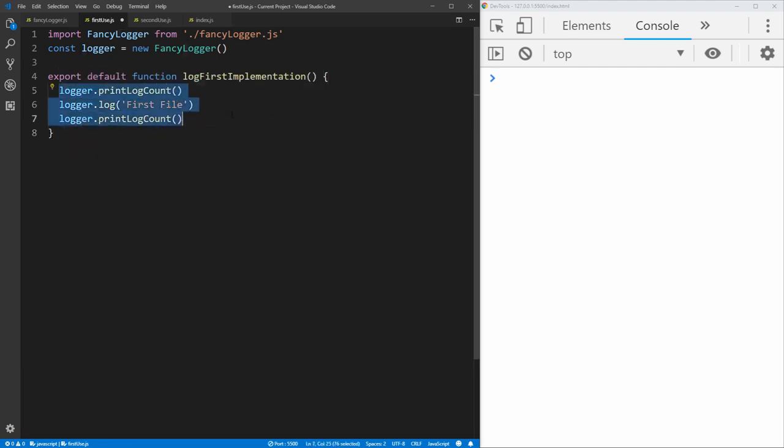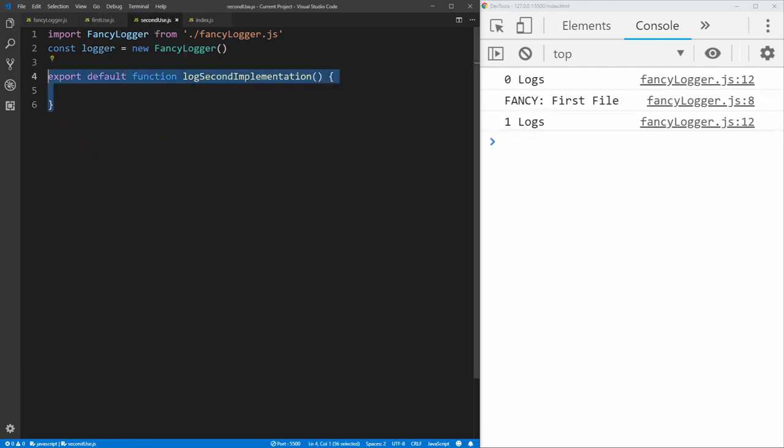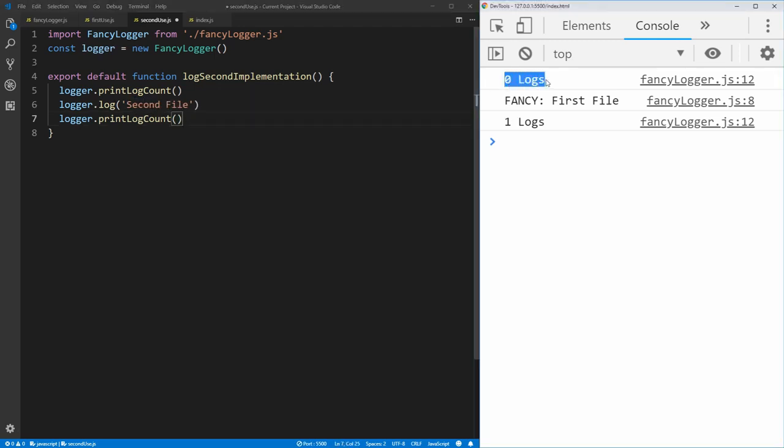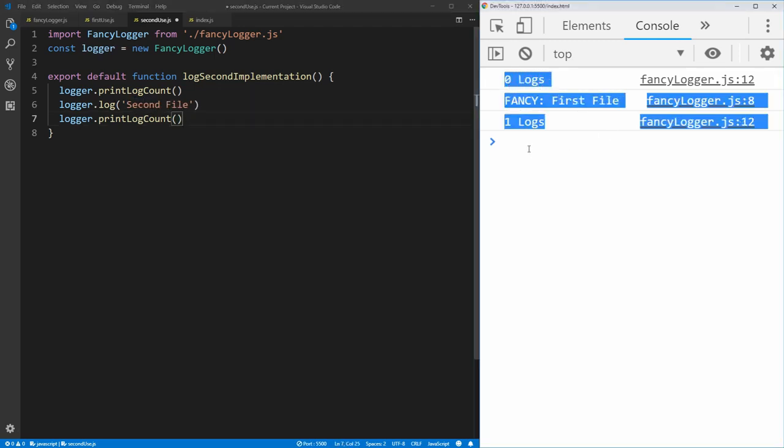And we're just going to copy that because we're going to do the exact same thing in our second use case file here. But instead we're going to print second file instead of first file. And as you can see, our first file has already run, and you see it says 0 logs, printed out first file, and now 1 logs.